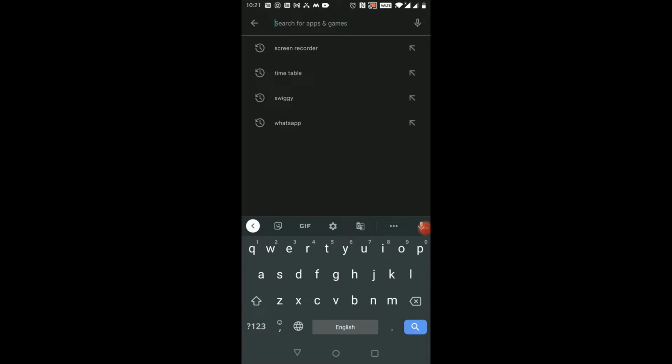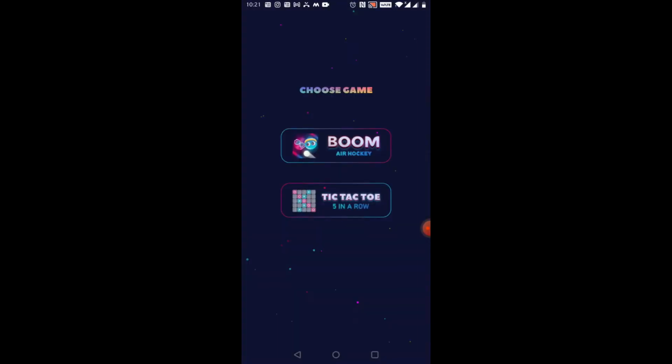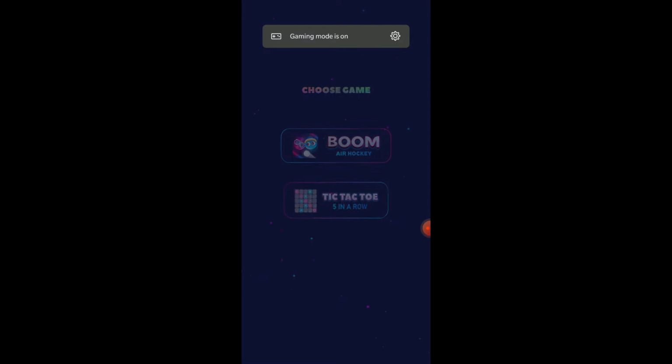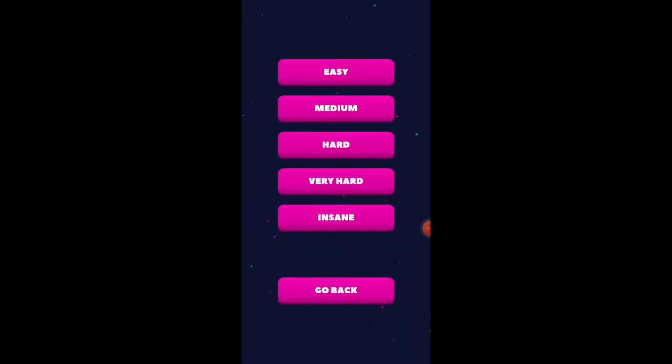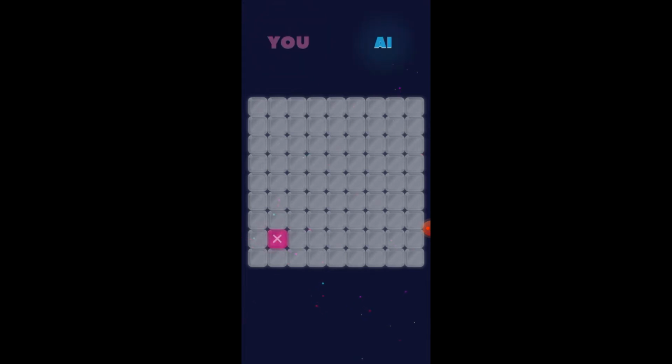For example, here you can see that I have searched for the Boom Air Hockey application. This is an instant application as I am getting a "Try it now" option here. The moment I click on it, I will be able to use certain parts of the application. In this case, I will be able to experience how the game looks overall. You can see on the screen how I am able to access the application without even downloading it.